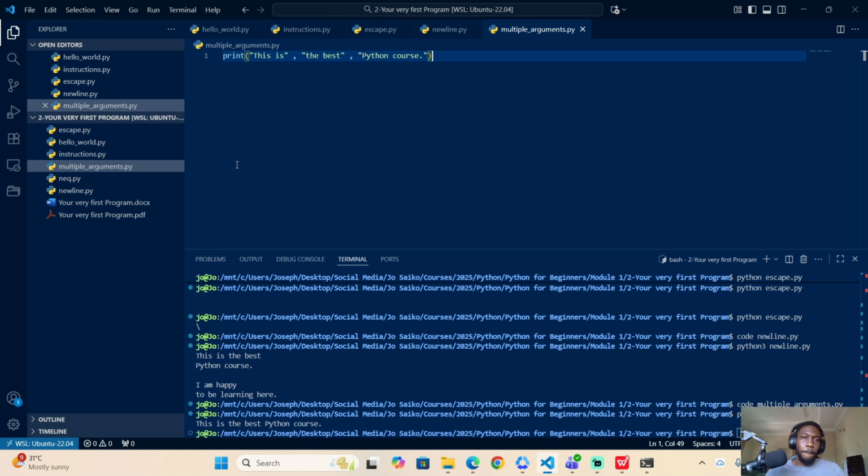Okay, let's move on. Notice that they are separated by commas. So that's how you can put more arguments in the print function. Okay, so let's talk about the positional way of passing the arguments, right?